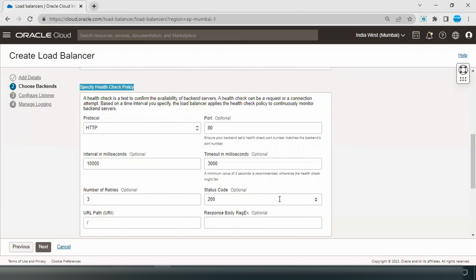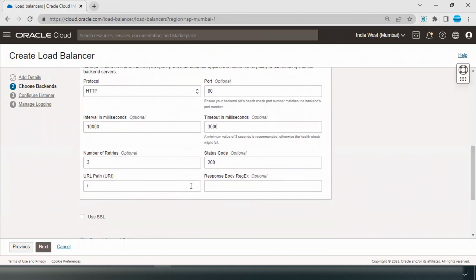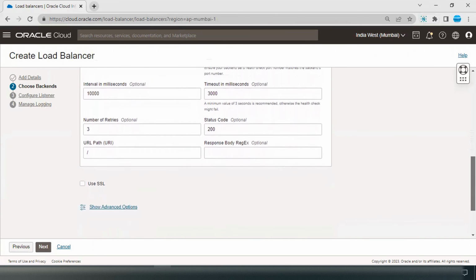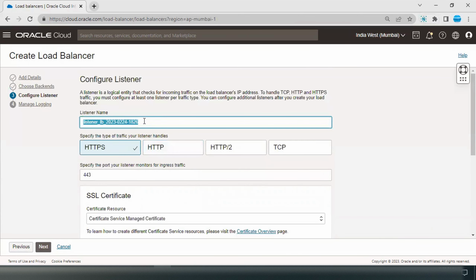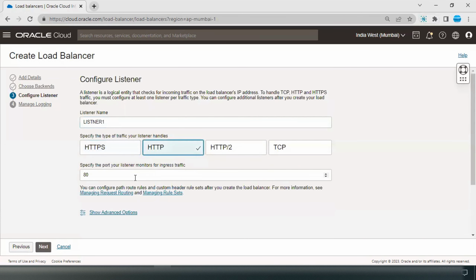What you also can do is increase or decrease this configuration, like the number of retries, the timeout configuration, the interval at which you want your load balancer to monitor the health of the backend compute instances, and specify any custom path or message that you want to display. So for now, I'm keeping the default configuration, and I'll click on next. Here I'll give the listener name as listener 1, and I will use HTTP with port 80.